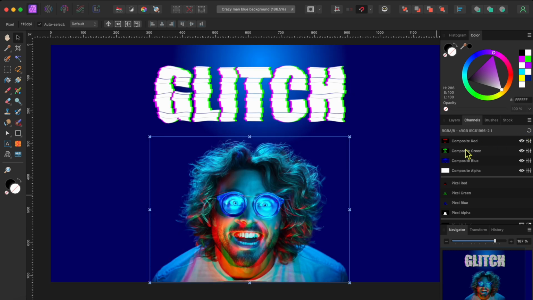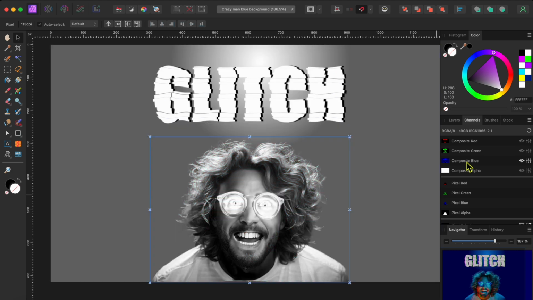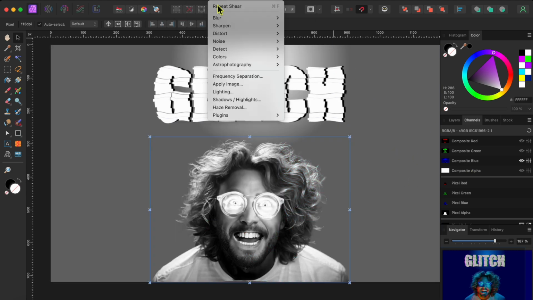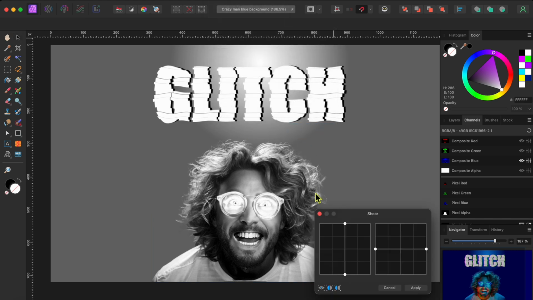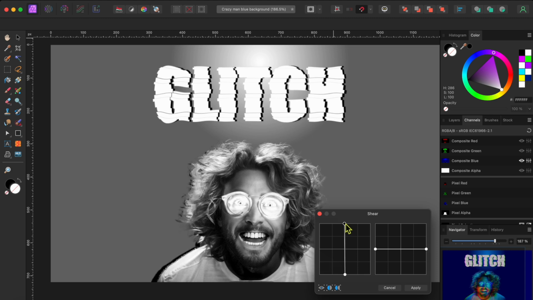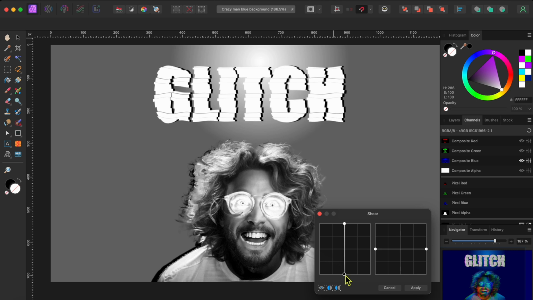Next, we'll go to the composite blue layer and select it. Then we'll go back to the Filters menu, scroll to Distort, and then Shear. We'll adjust the nodes on the little line again, but this time we'll move them ever so slightly to the left. Click on that little circular arrow one more time, and there you go. We're done.